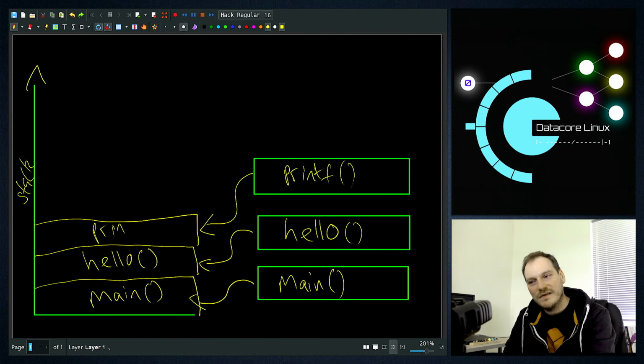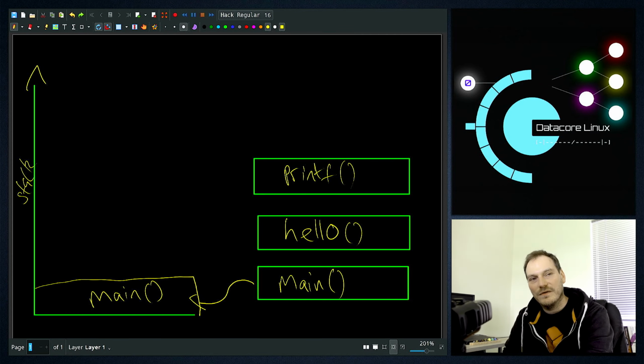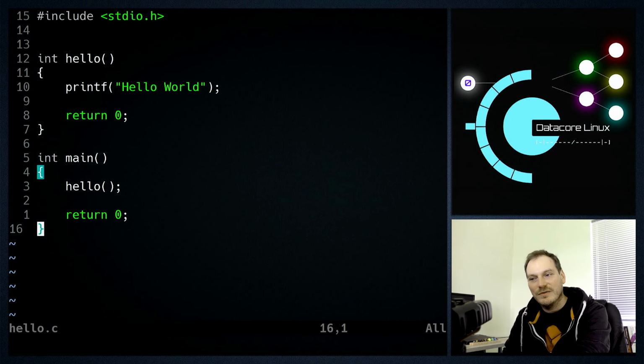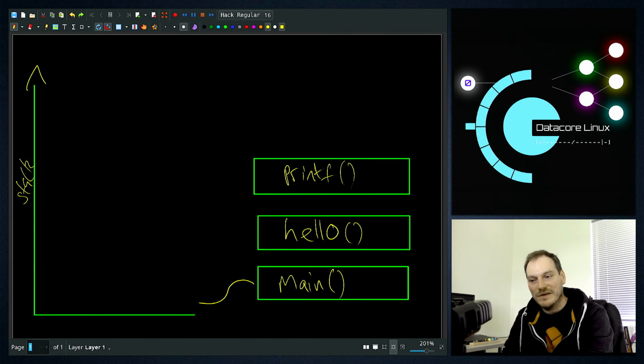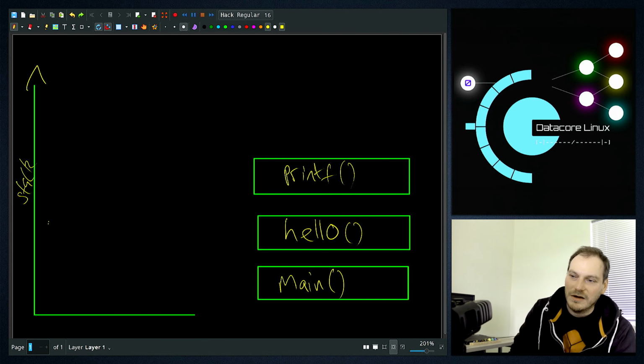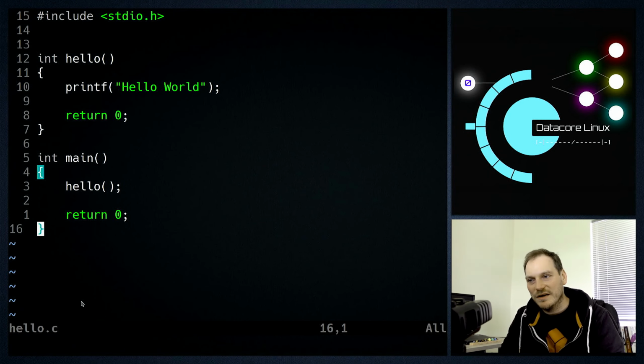printf function is popped off the stack, and then we get to the end of our hello function because there's no other statements in it, just a return. So the hello function is popped off the stack, and then we get to the end of our main function, which is return 0, and the main function is popped off the stack, and the program ends. Our entire program lives in a stack of functions that we can call from one function to another function to another function.